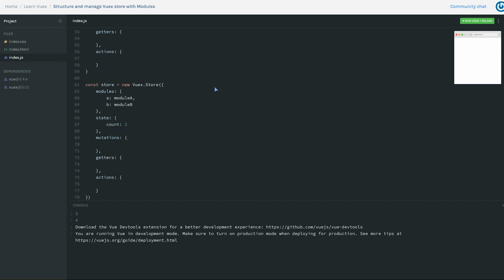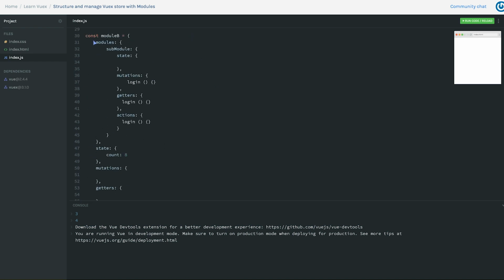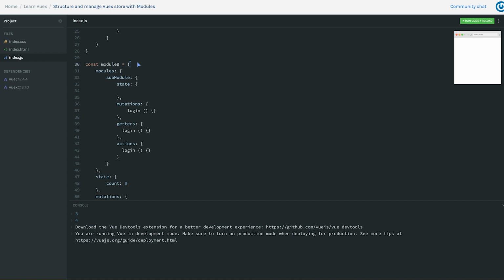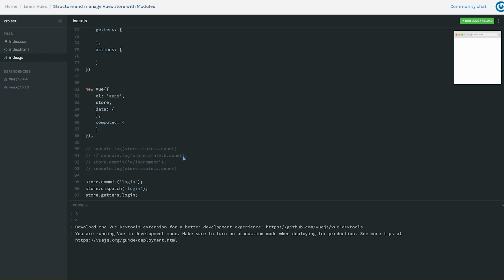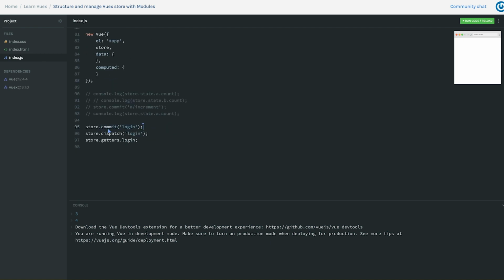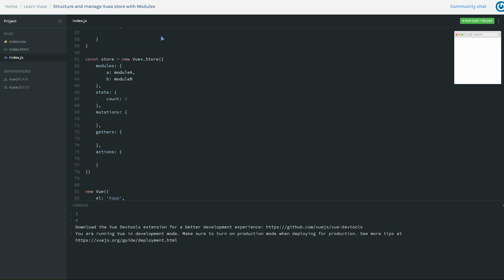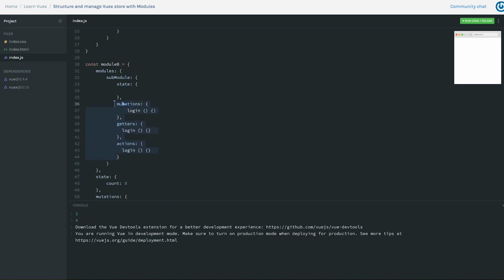You'll remember that module B is part of the global namespace because namespace is set to be false by default. This shows us that by default, submodules inherit the namespace of their parent modules. So in this case, submodule is also part of the global namespace. So when I commit login, dispatch login, or grab the getter called login, it's going to find these ones within our submodule. If I wanted to namespace module B, we would have to access them in a different way.